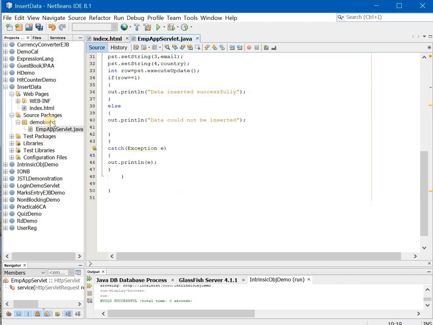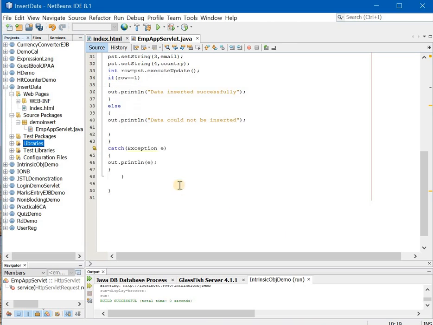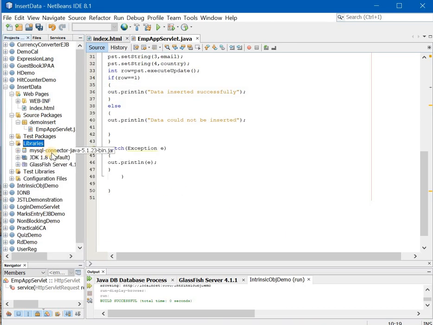Fine. One last thing that is remaining is to add the jar file, which is necessary for the database connector. So this is the jar file that is necessary. Just open it and it will get added in your libraries. You can see that it is added over here. Now run your code and see if it is working.